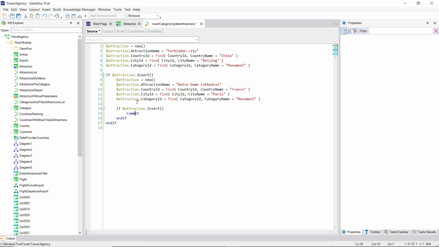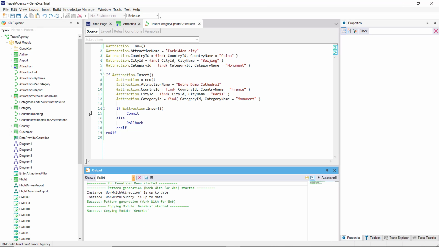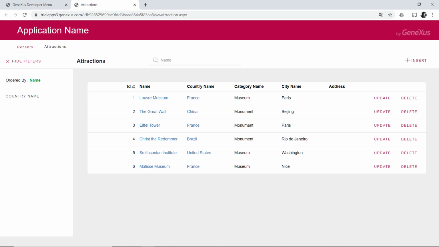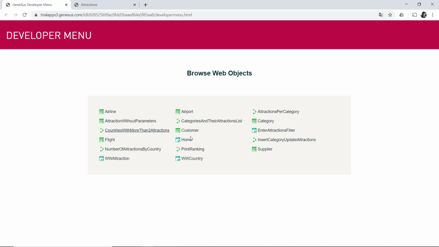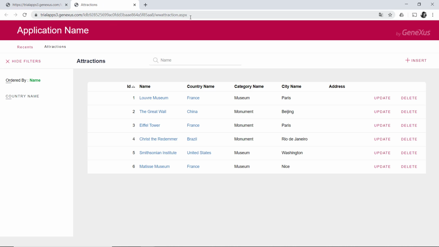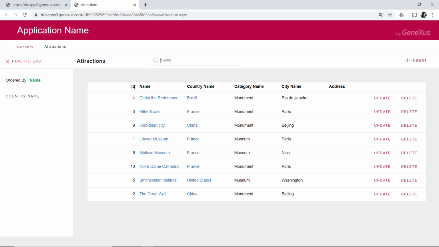It could happen that the first one was successful and the second one was not. Then, the record of the first one will be saved in the database, but it won't be committed. So, maybe in that case, when the second one is not successful, we don't want the first record to remain in the database. And then, we would use the rollback command. Let's run it. Let's see the attractions. We'll run the procedure. And we'll go back to work with attractions. Now we have 9 and 10.